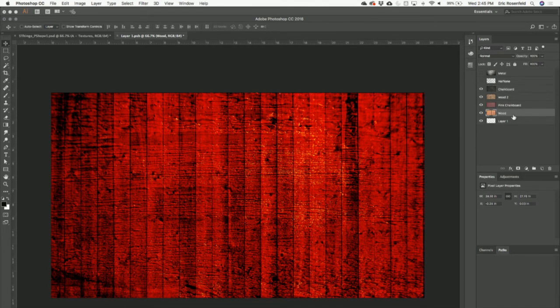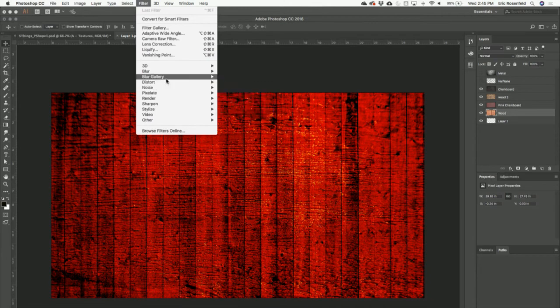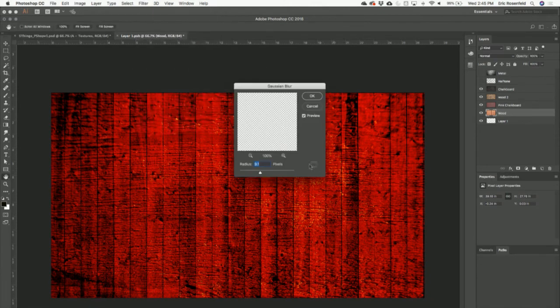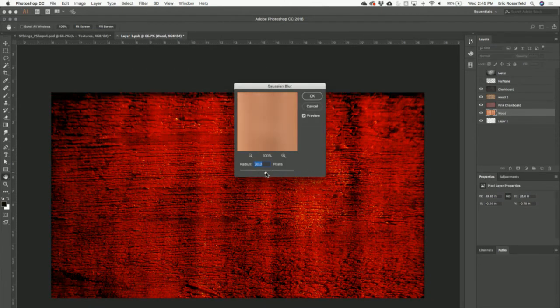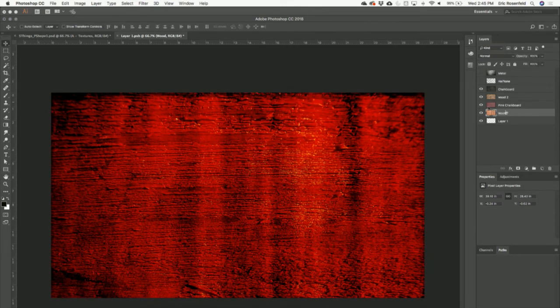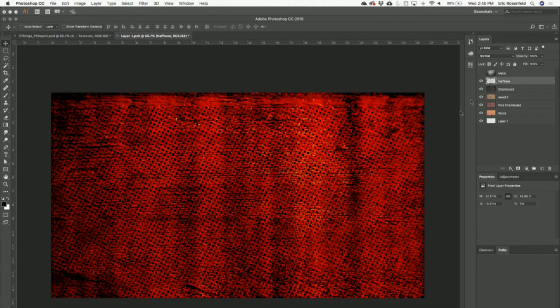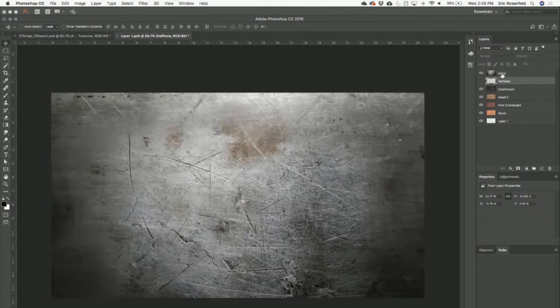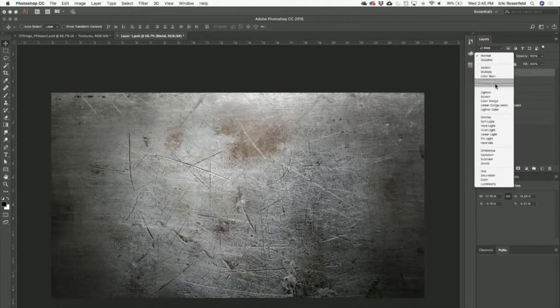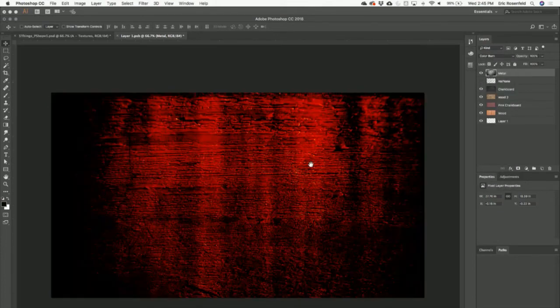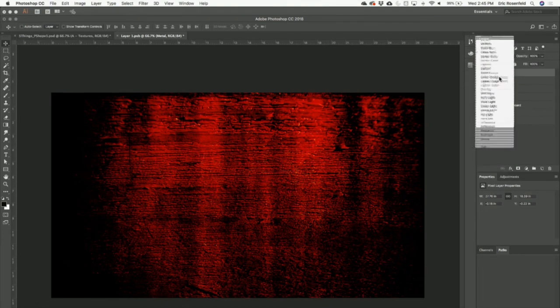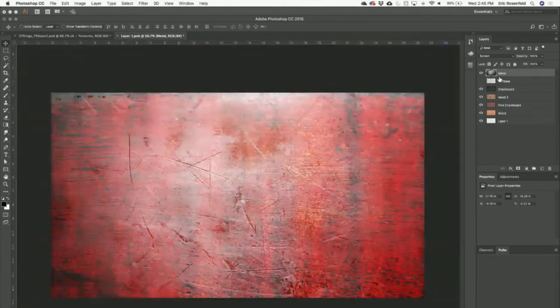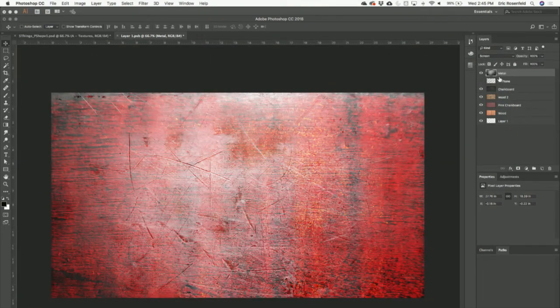I might even come in here and maybe I'll put a little blur on that wood, just so we don't have those planks quite as even. There we go. I have a little halftone effect in here, even if I wanted to, but I'm going to turn that one off. And I want those scratches in there.